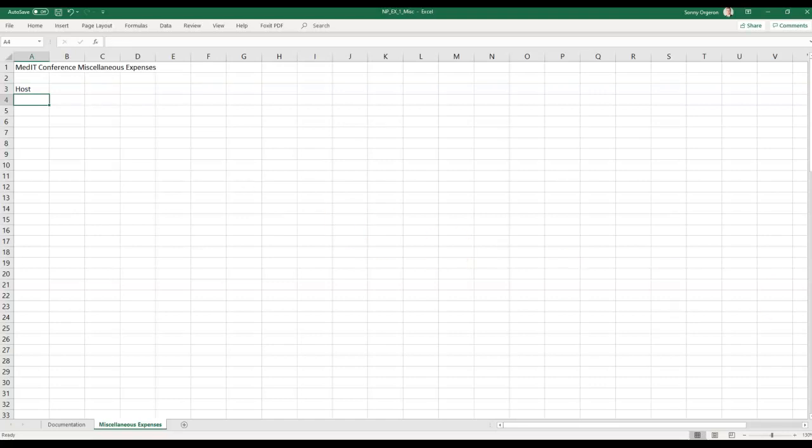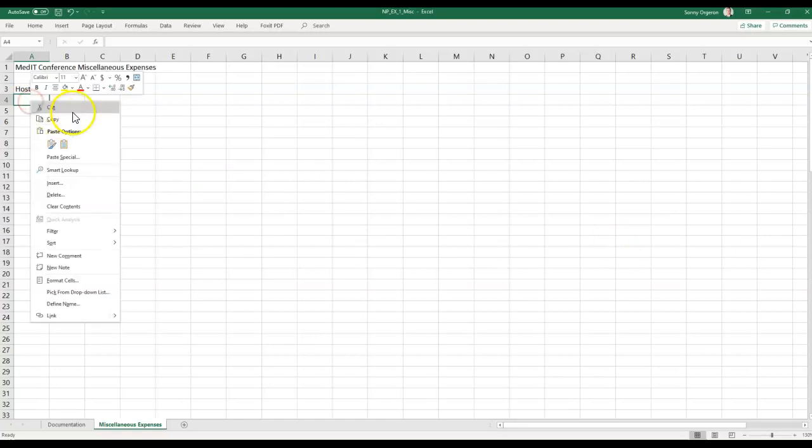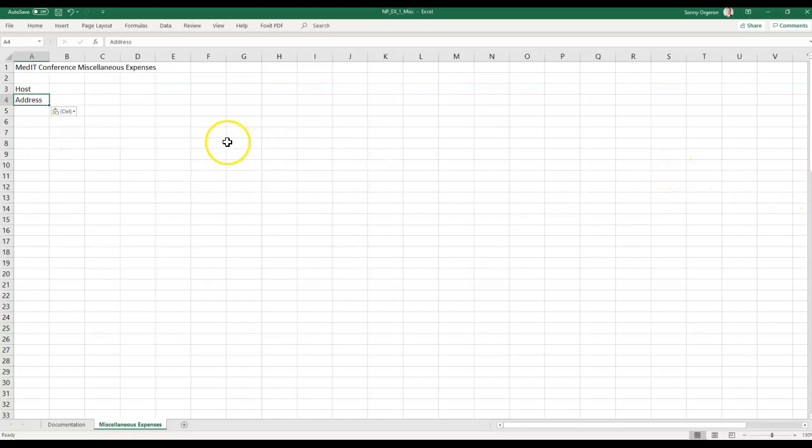So step 4, in the range A4 through A8, enter the following labels, pressing enter after each entry and ignoring any autocomplete suggestions. So we're going to type in, let's see, A4, we're going to type in address. Press enter, the city, state, postal code, phone. So make sure you press enter after each one so it increments down.